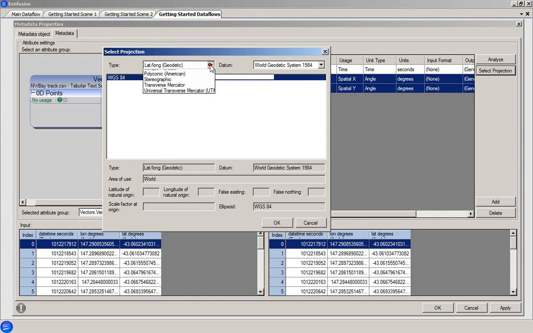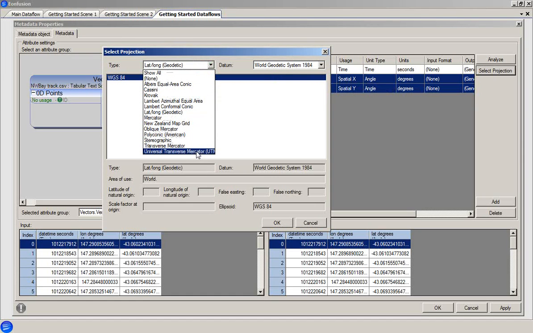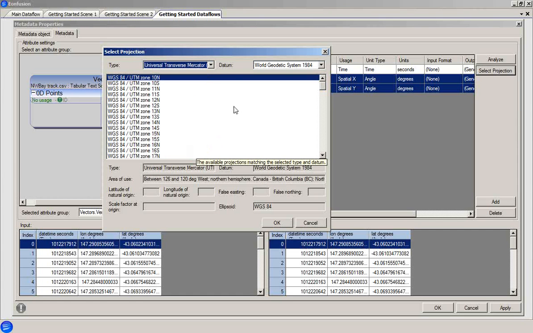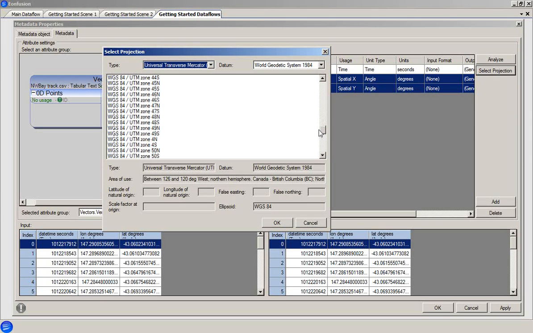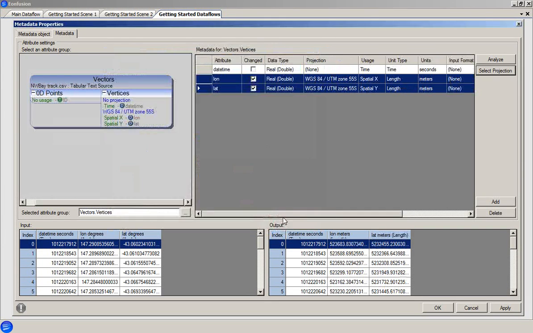We'll change the projection type from a geodetic to a universal transverse Mercator or UTM projection. The datum remains the same, but a specific projection must be chosen corresponding to the relevant UTM zone. In this case, the data are located in zone 55S. Clicking OK applies these settings. The new projection metadata is now visible in the metadata table, and the change checkboxes have been updated to indicate that changes have been made. You'll see that the unit type and units have also been updated.